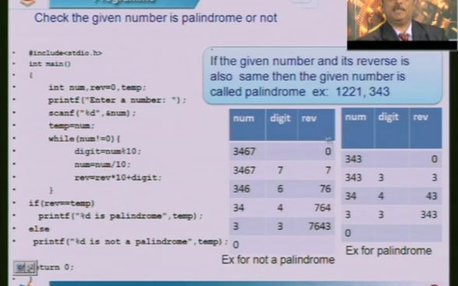Whereas when you give the number 343, the same logic applies. 343 remainder 3, the last digit, so the remainder is 3. In the next step the reverse number now becomes 3. In the next step 3 is multiplied with 10, 30 plus 4, that is 34. Next, once again the remainder 3, so 343. So the original number is 343 and the reverse number is also 343.